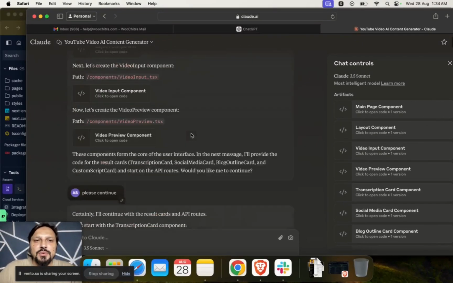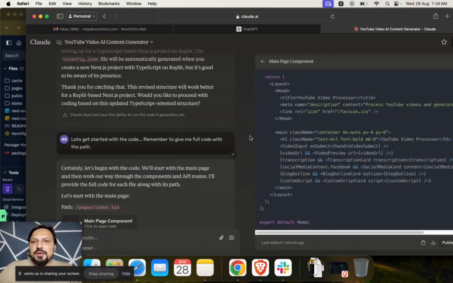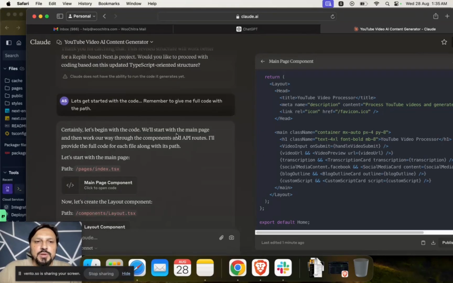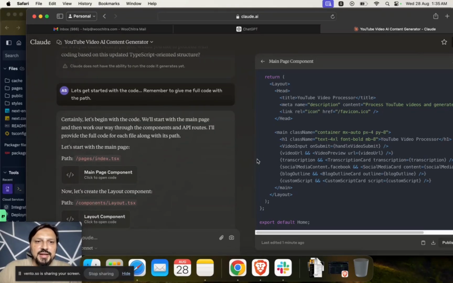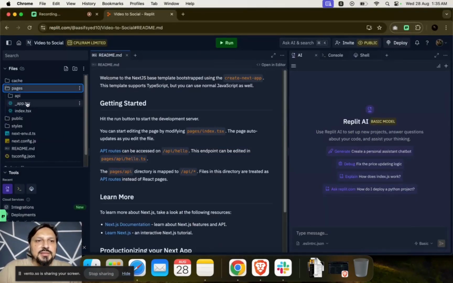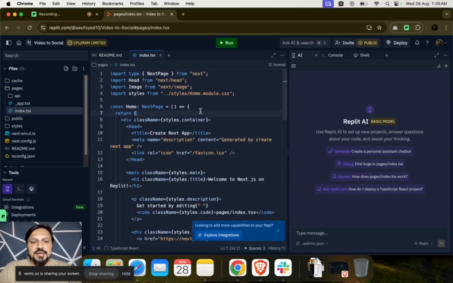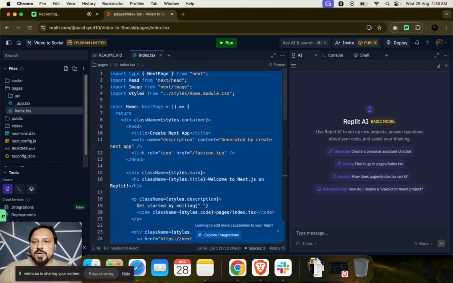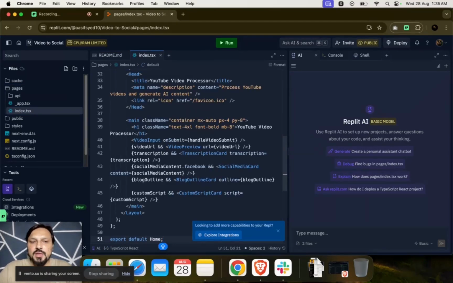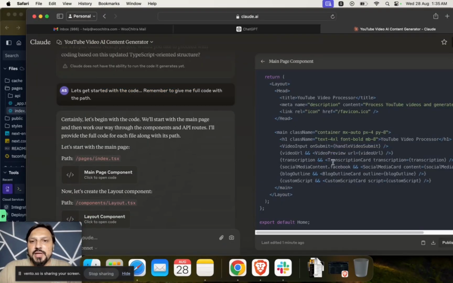Let's start putting in the code so that we can see if there are any placeholders or not. So this path is page index.tsx. I'll not be doing anything. I'll just copy it and go to my Replit. Go to pages index.tsx. I'll just delete whatever is there and paste the code. Currently, I'm not going to do anything else.